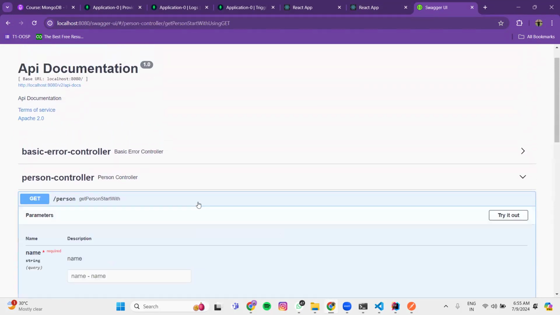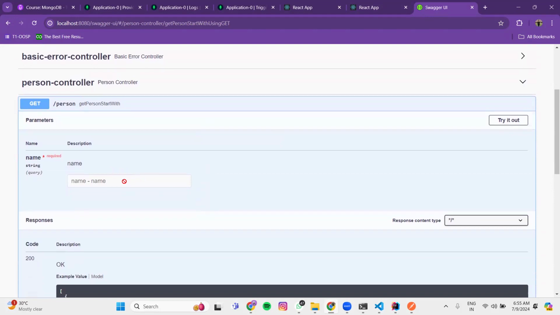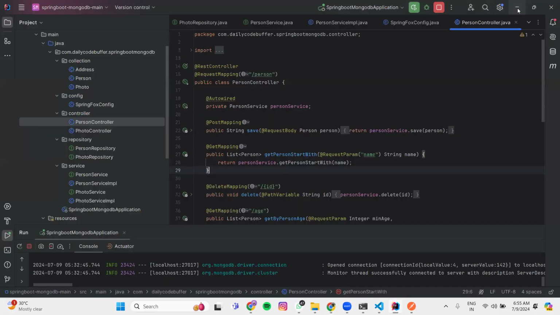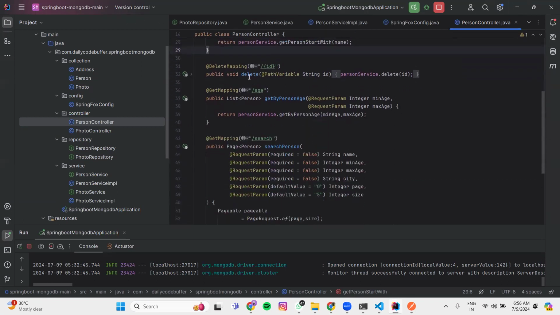Then this is the get method. So we pass the name here to get the person's first name. And then similarly for deletion, here we use this delete mapping. Here we have to pass the ID to delete, path variable ID.